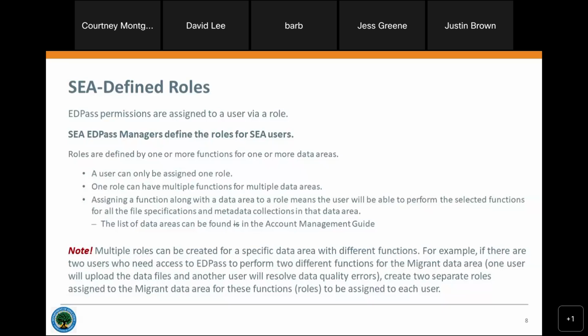The way roles work, for example, is if there are two users who need access to EDPass to perform two different functionalities for migrant data, meaning one user will upload the data files and another user will resolve data quality errors, then you would create two separate roles assigned to the migrant data area for these functions to be performed by each state user.